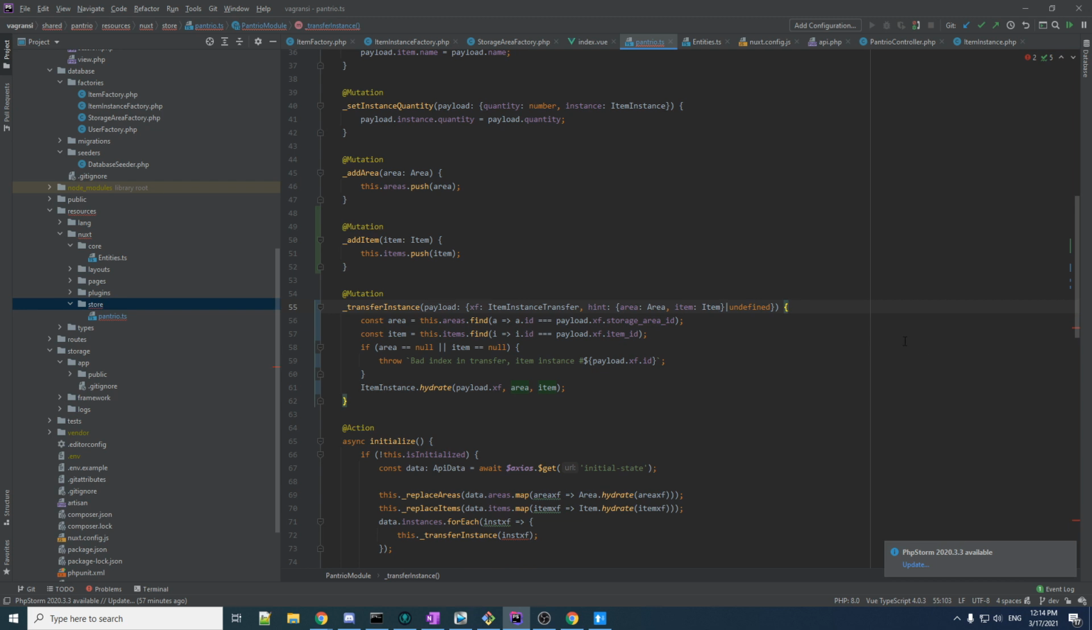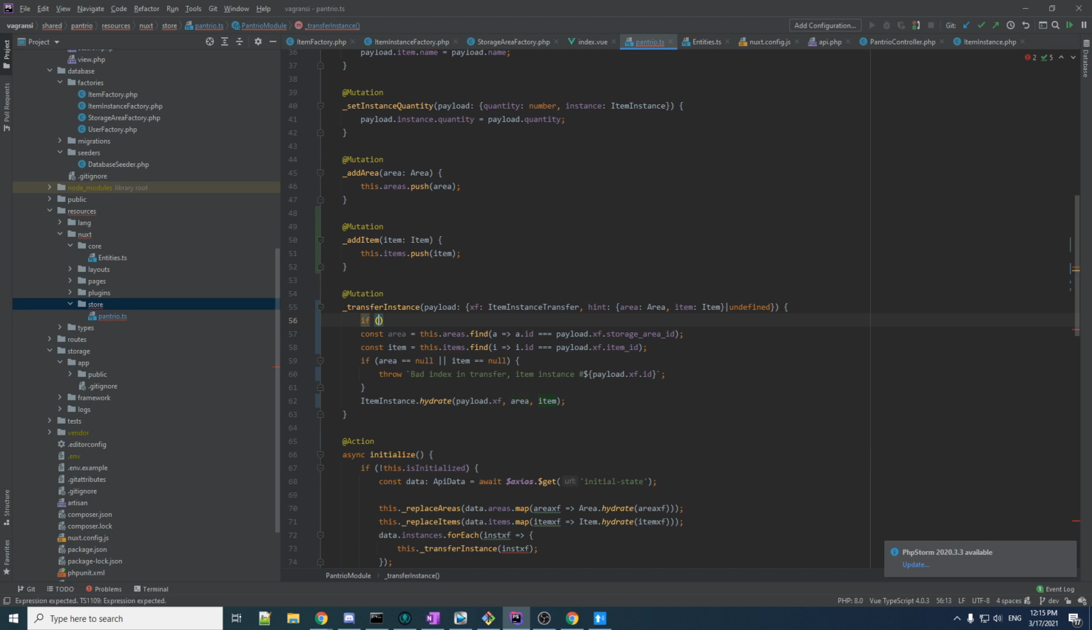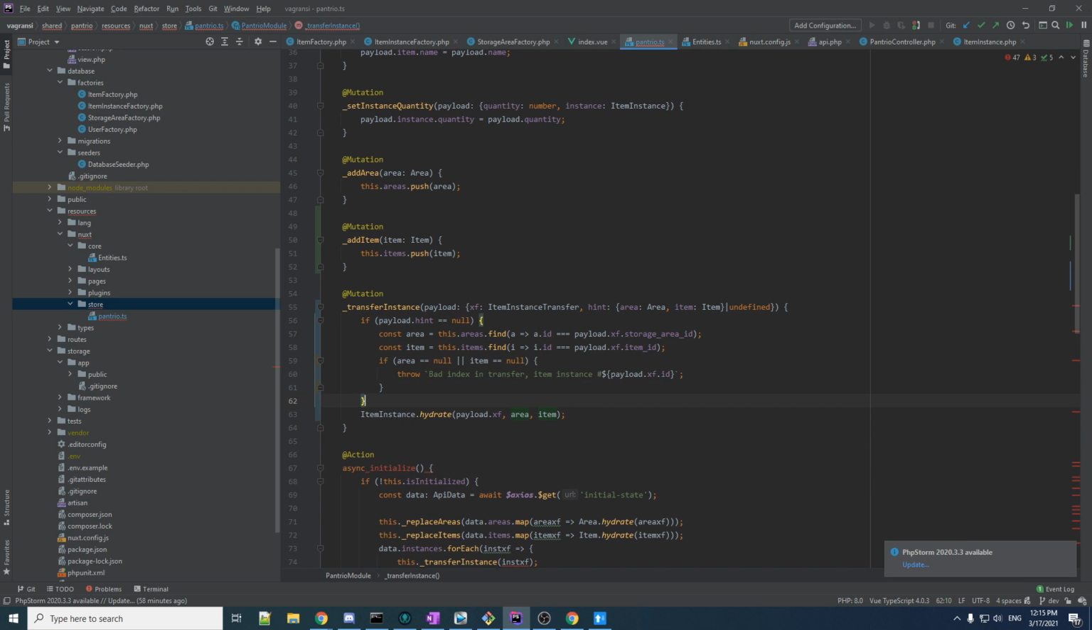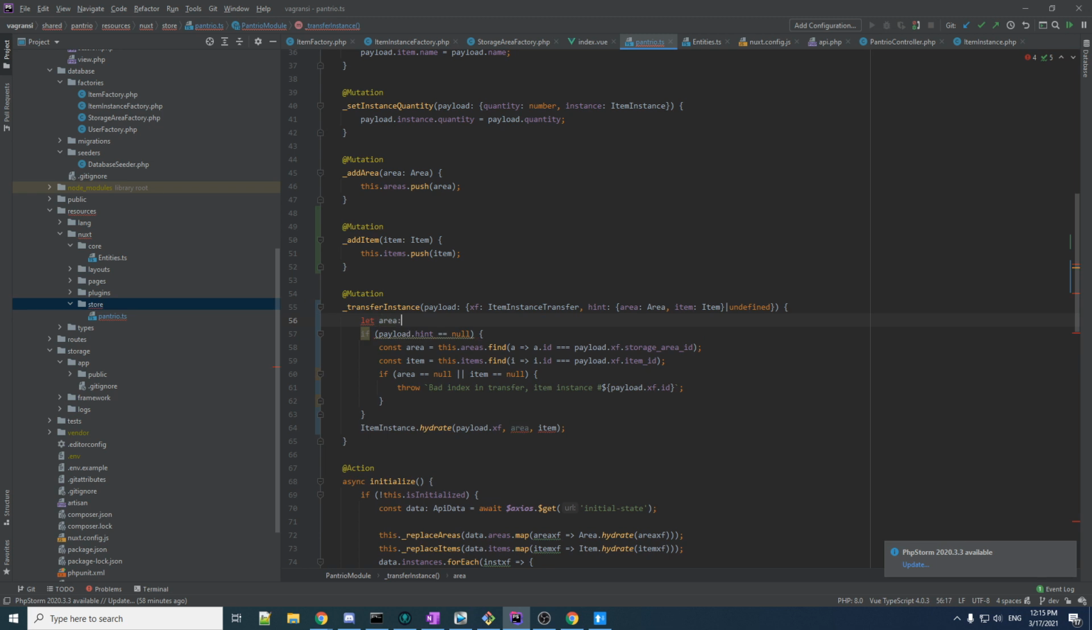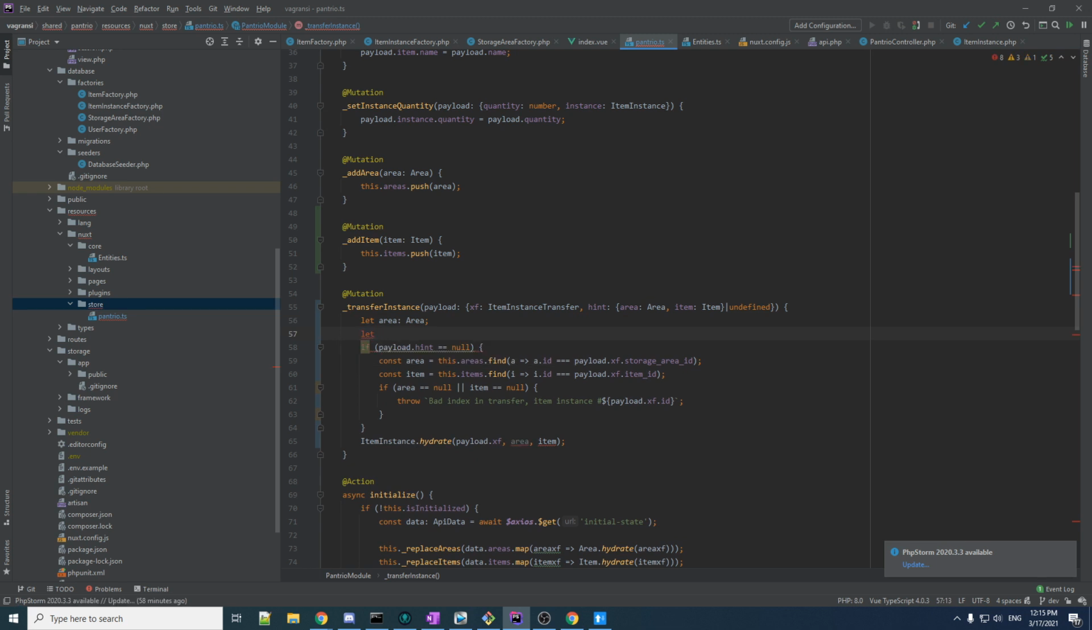Now we have to test to see if hint exists. If payload.hint is equal to null, we want to do this. All right, yeah, const means that these guys will be out of scope. So we should do let area, which is of type area, and let item, which is of type item. And then we can get rid of these guys. Area is equal to defined. Why are you angry? Because it could be undefined. That is fair. That is very fair.